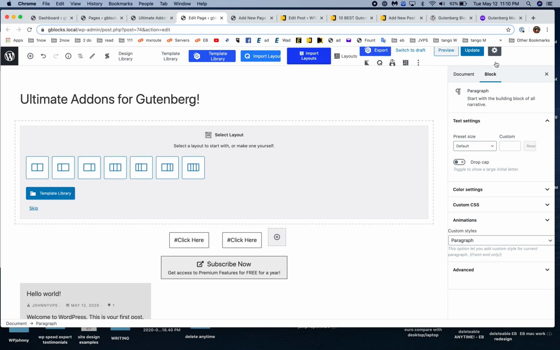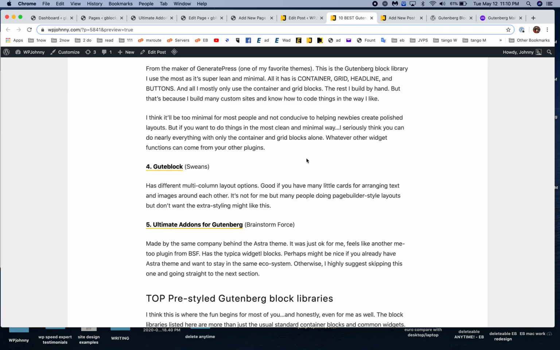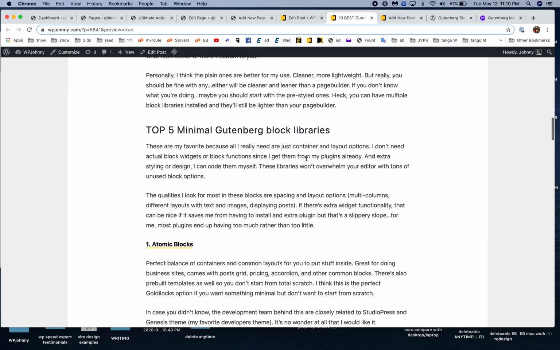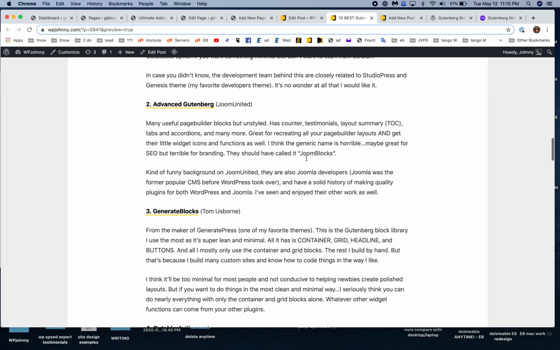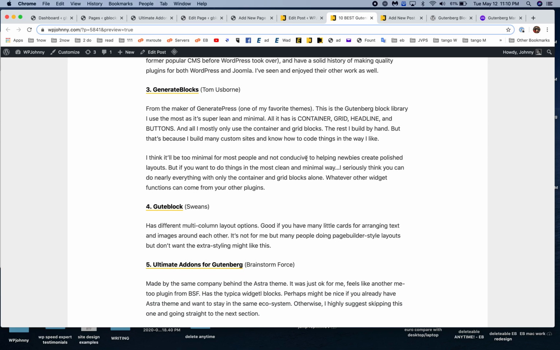So I'm not a fan. But if you're on the Astra theme, maybe you might want to stay in the same ecosystem, right? So these are the top five minimal Gutenberg block libraries. The next video, what I'm going to do is showcase the more pre-styled block libraries.